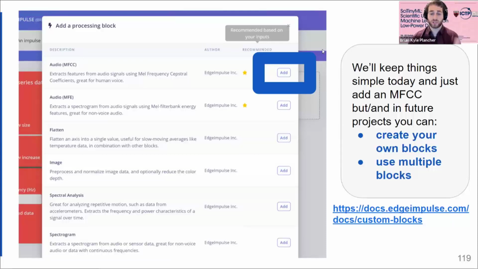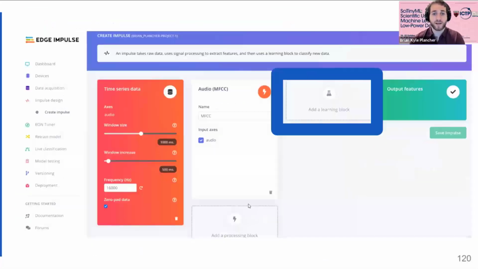It's not initialized yet. That's just what we're going to do. You can see below, there's another add processing block. You could add another one, but for today, we're just going to leave it at that. We're going to keep it simple. And then we're going to also click to add a learning block.